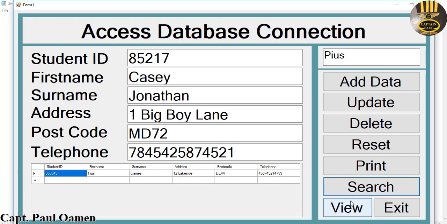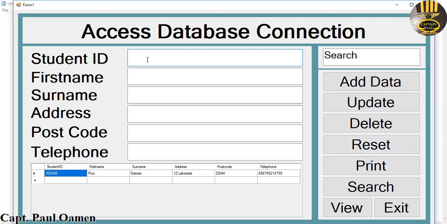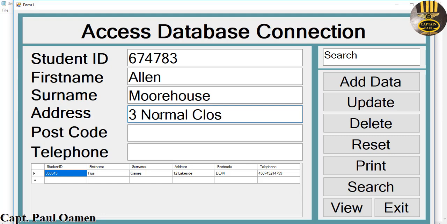Okay. And we can even add. Let's assume we want to add, let's reset, click on reset, add new data in there. Let's say who we want to add is going to be, as a reference number, and the name is Alan Morehouse. And underneath here we have the address, Norman Close. Postcode, telephone number. All we then need to do is just to click on add, and we should be able to see the details of Allen right there.